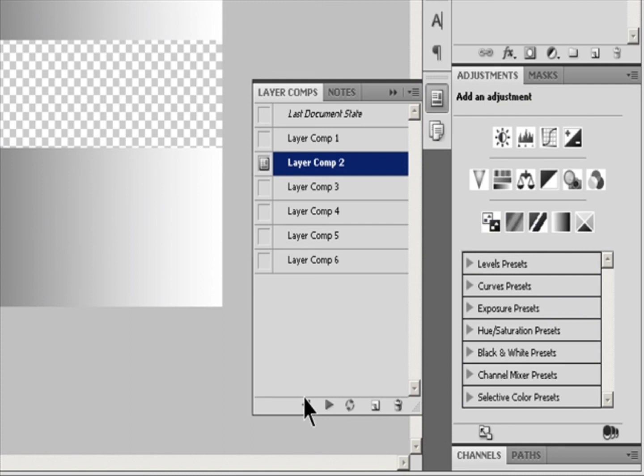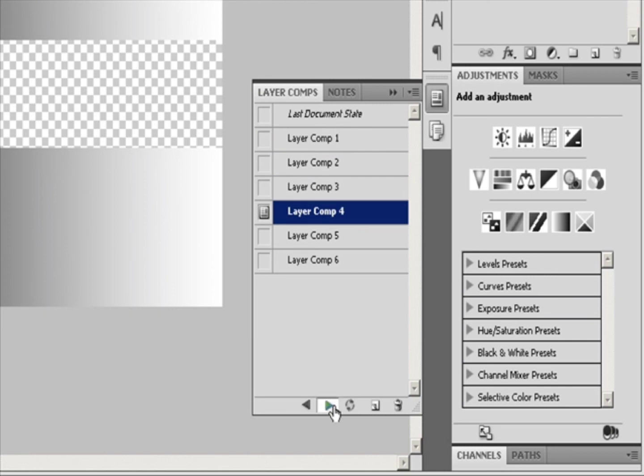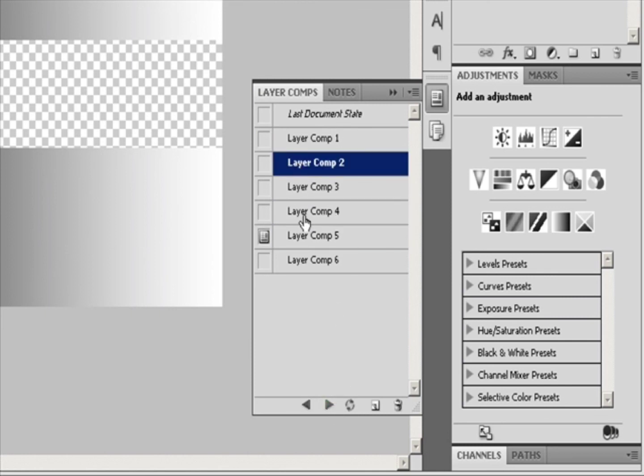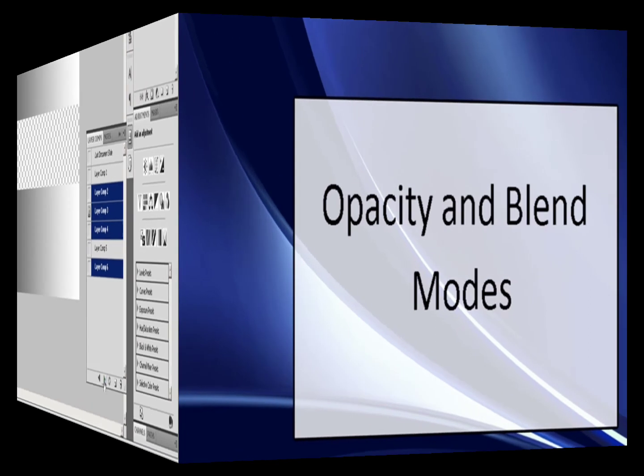To cycle through a view of all the layer comps, use the Previous and Next buttons at the bottom of the panel. To cycle through a selected view of comps, select the comps in the Layer Comps panel, and then click the Next and Previous buttons at the bottom of the panel. This cycles through only the comps you selected. To restore the document to its state before you chose a layer comp, click the Apply Layer Comp icon next to Last Document State at the top of the Layer Comps panel.